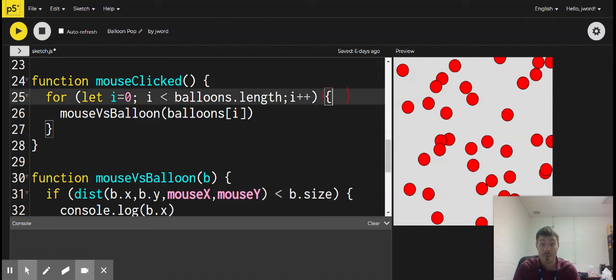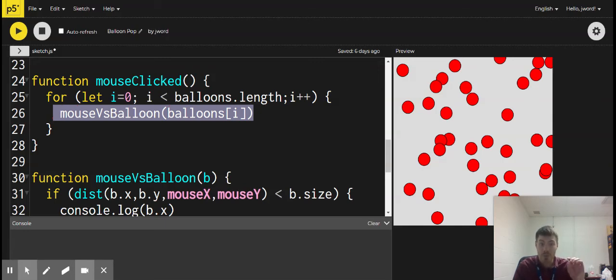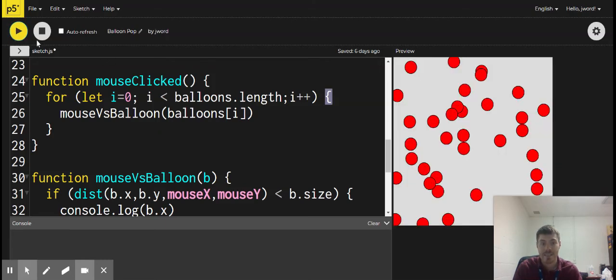And it's inside a for loop. So this same command happens over and over again, checking to see if it clicked on balloon index 0, balloon index 1, balloon index 2. And that way, by the end of it all, it will have checked everything. So we can test this to see.